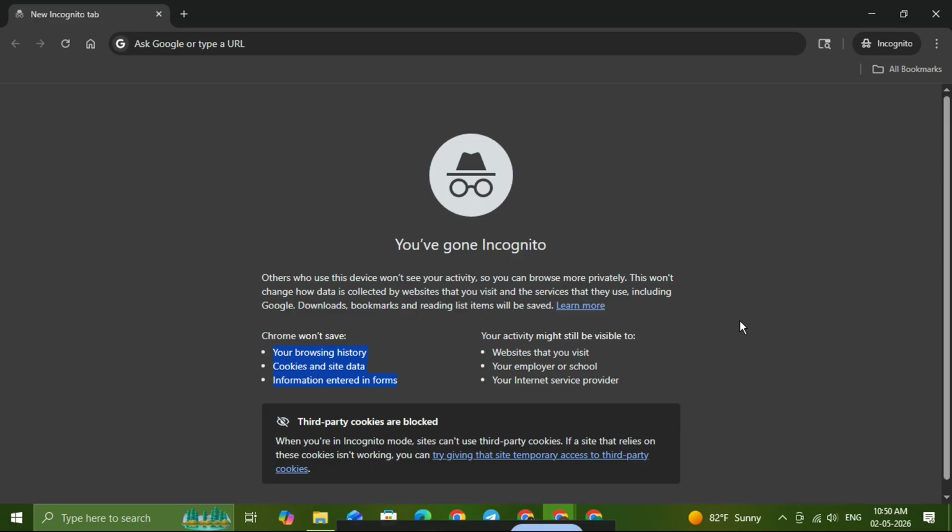Just remember, incognito mode does not make you invisible online. Your internet provider, your school or workplace network, and the websites you visit can still see activity. It simply means Chrome won't keep that session in your local browsing history once you're done.